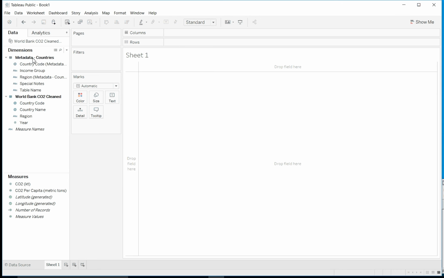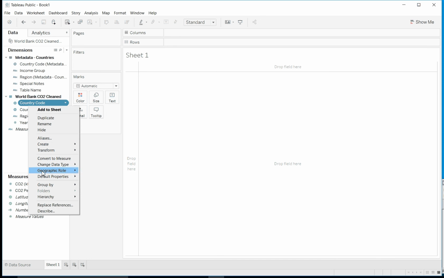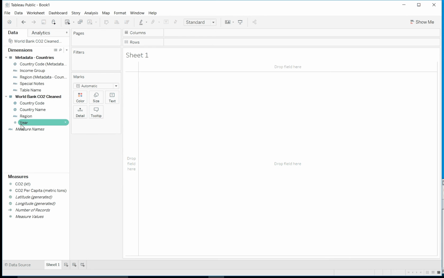Tableau's kind of split the different columns based on where they came from or which tab they came from, and also based on category, based on information and data type. It's separated the columns into dimensions and measures for us. We can easily change these by just right-clicking and going convert to measure, for instance. We can also change the data types here as well. In the last video we didn't change year. We may as well do that now, so we'll change that to year.